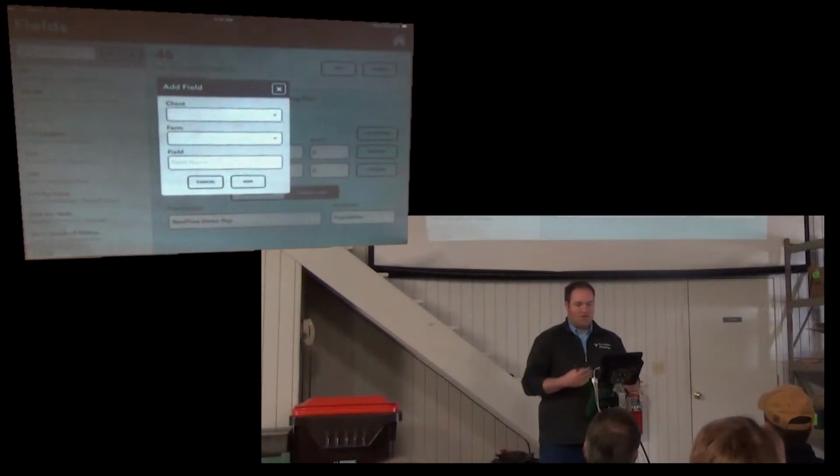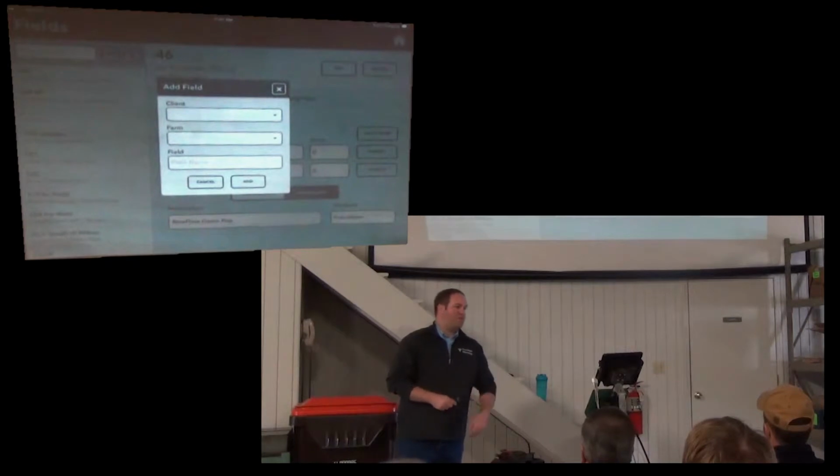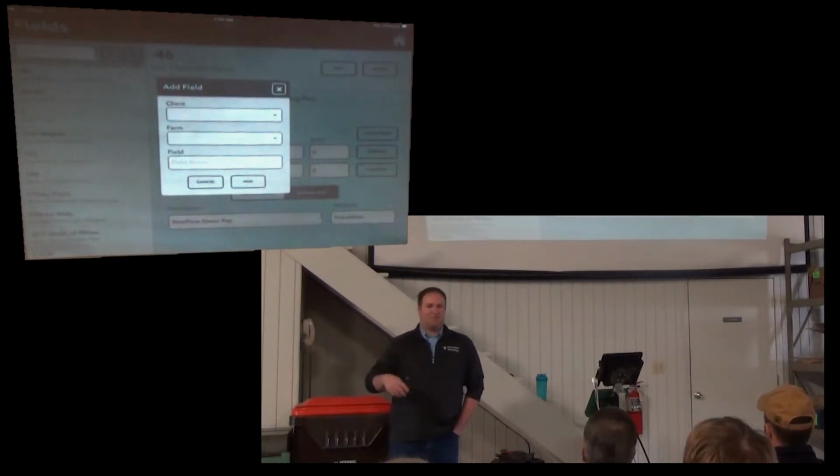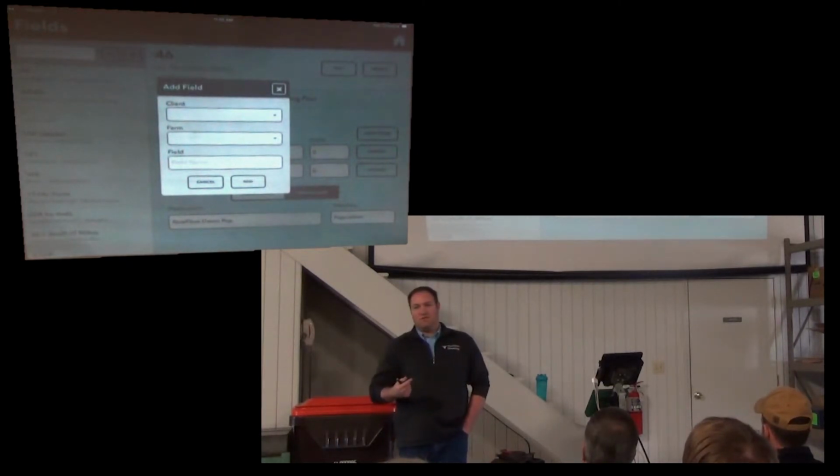Sometimes things go to, if you don't select client or farm, it goes to default. I would suggest always having a client or a farm, even if you have 15 fields and you call them the North 80, the back 40, Bill's, Bob's, whatever it might be, and you don't use clients and farms, you just have field names, just put in your name or your farm name for the client and the farm. So it doesn't say default client, default farm.